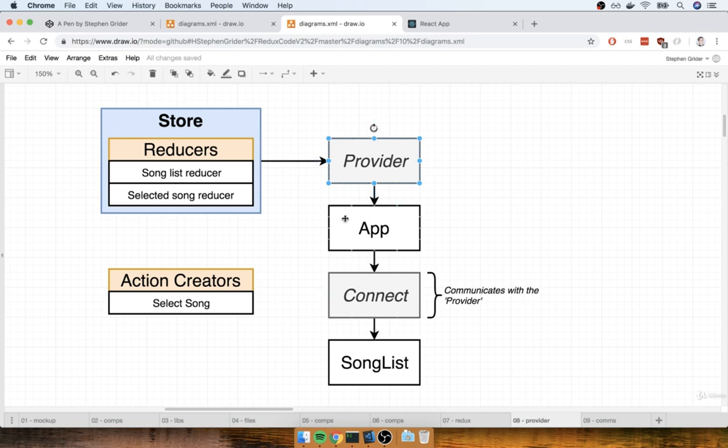It communicates with that provider not through the prop system, but through a completely different system of communication inside of React that we have not discussed yet, called the context system. We are going to discuss the context system later on inside the course, but for right now, just understand that the context system essentially allows any parent component to communicate directly with any child component, even if there are other components in between them, such as the app in this case.